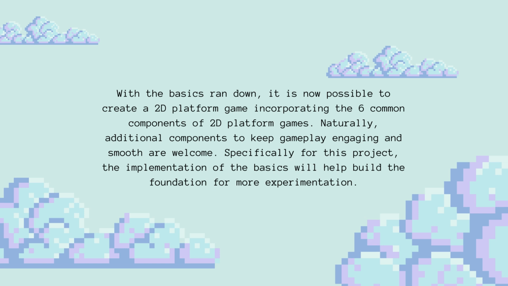With the six basic components of a 2D platform game finished, we can now move to its integration into Unity. Naturally, additional components to keep gameplay engaging and smooth are welcome, which this series aims to achieve for viewers. The implementation for the basics will help build the foundation for more experimentation for future and currently learning game developers to achieve their 2D platforming game of their dreams.